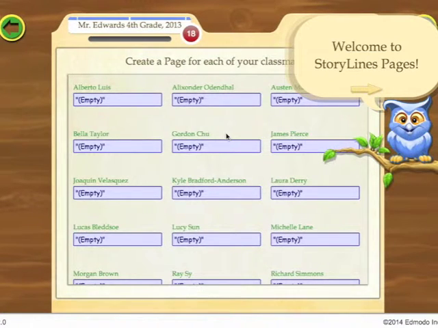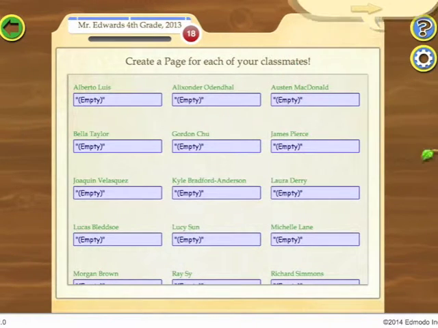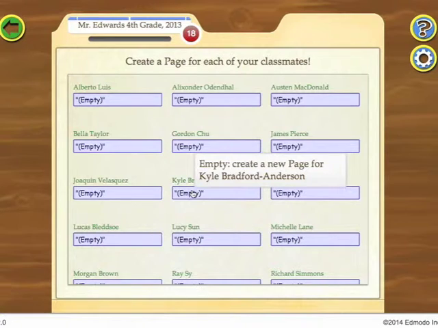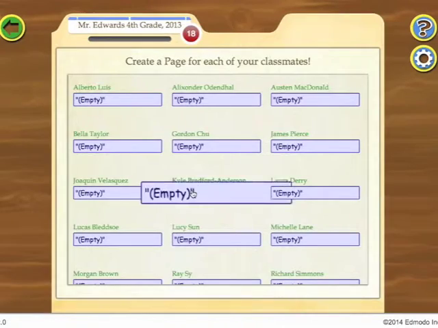So this is the view that one of your students would have the first time that they log into Storylines Pages after you've created a book collection for them. You'll see the little owl here. Again, I'm going to tell him, go away. I'm being prompted to create a page for each one of my classmates. So let's say I want to create a page for Kyle.